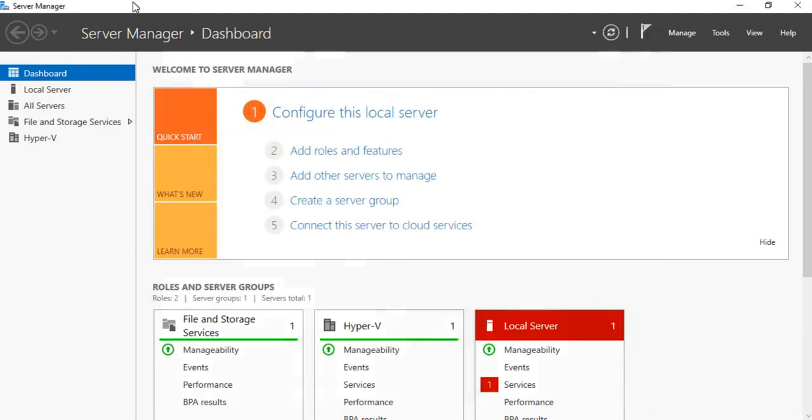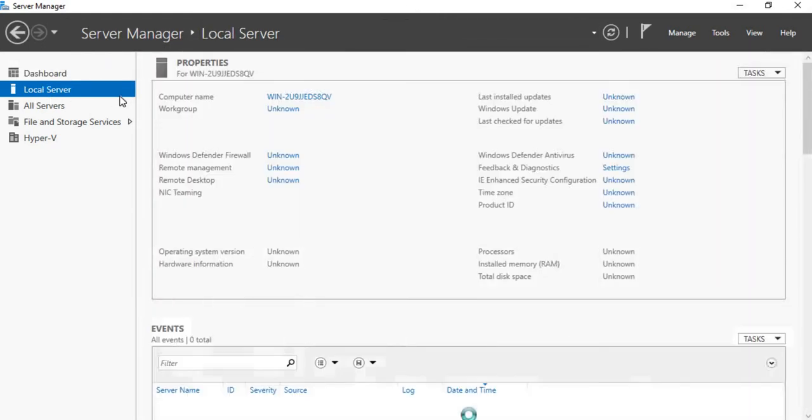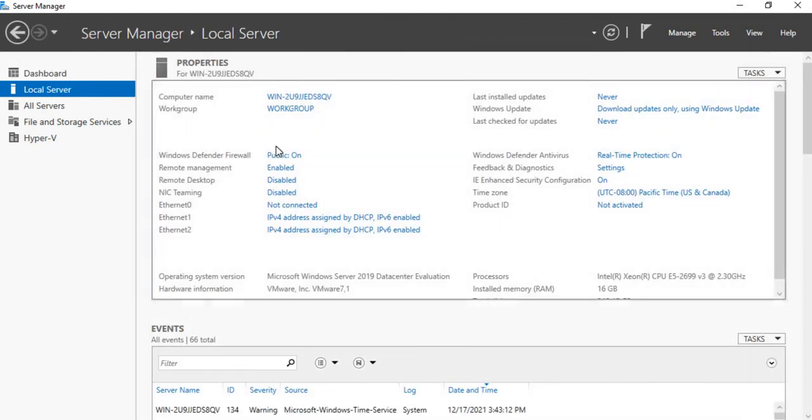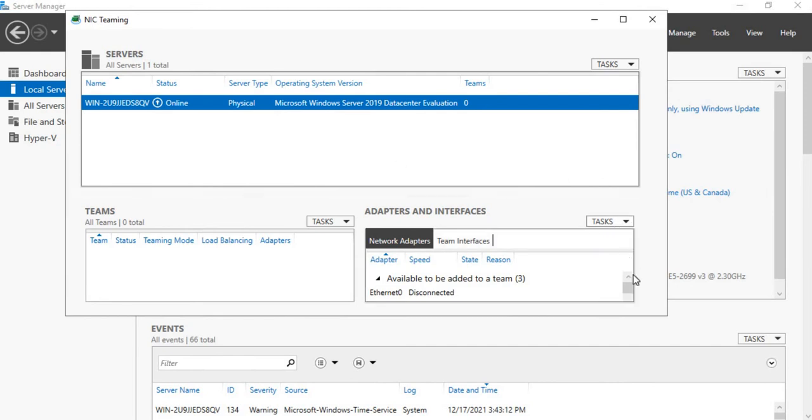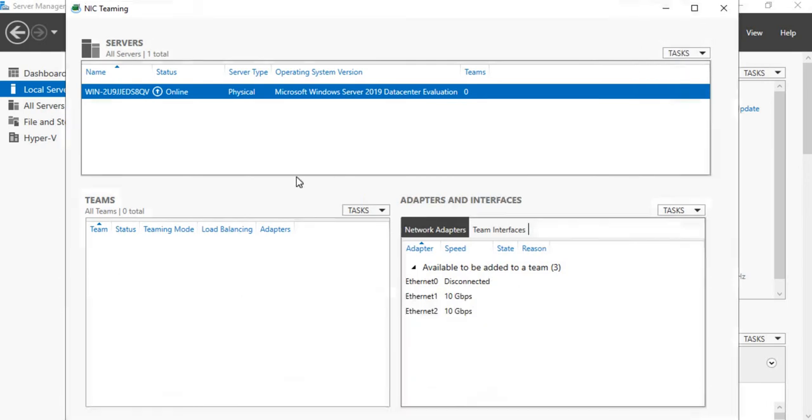So to do that, I go into Server Manager and I go to Local Server. You're going to see here on the left side, NIC teaming is currently disabled. So what I want to do is click on disabled, and I'm going to create a new NIC team.